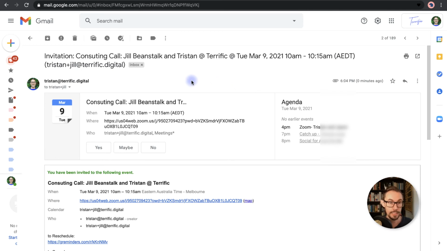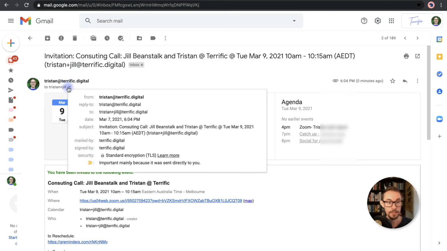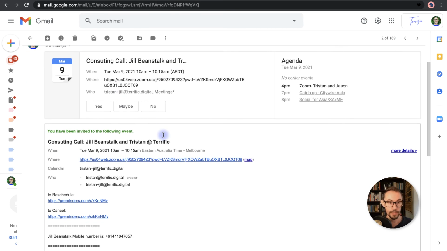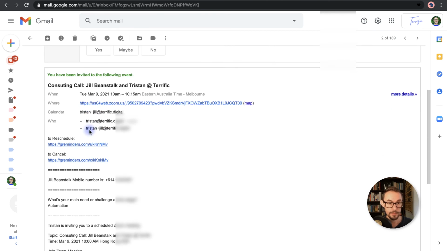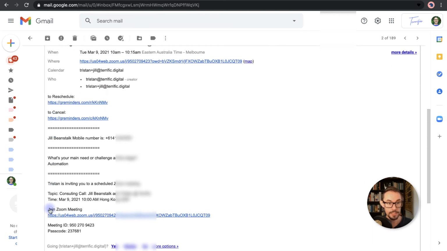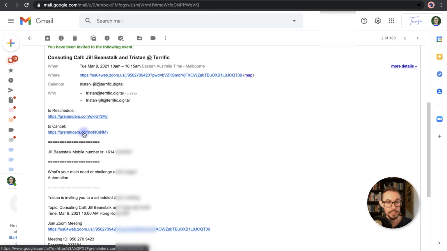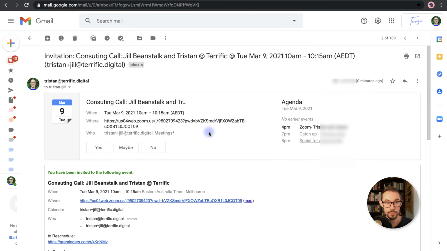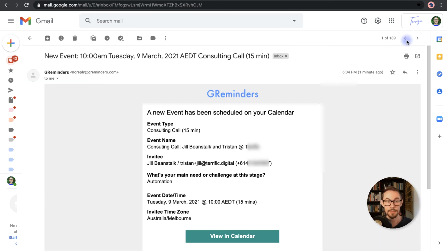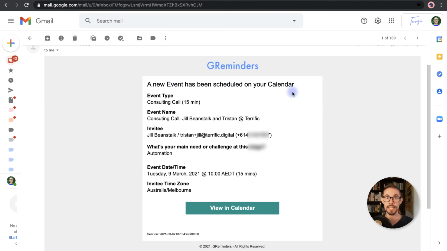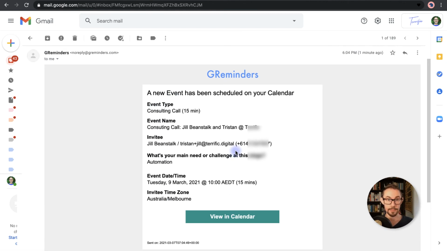Okay, so here is the invitation that I received. This is if I'm the customer Jill, the one that I've just set up. This is what they would receive. It's a Google Calendar invitation, all the details. It's a Zoom call, all set up, ready to go. If they need to reschedule or cancel, it's there as well. And now this is the email that you would receive as the organizer, as the host of the meeting. So we can see that a new event has been scheduled in the calendar, and it has all these details as well, and we can view the calendar there.